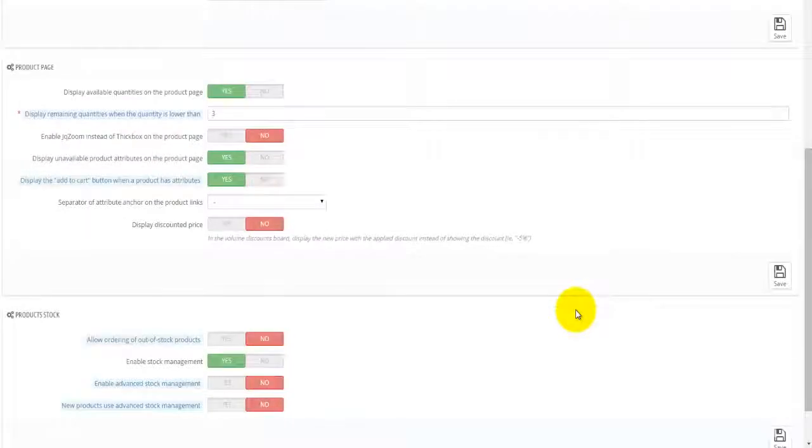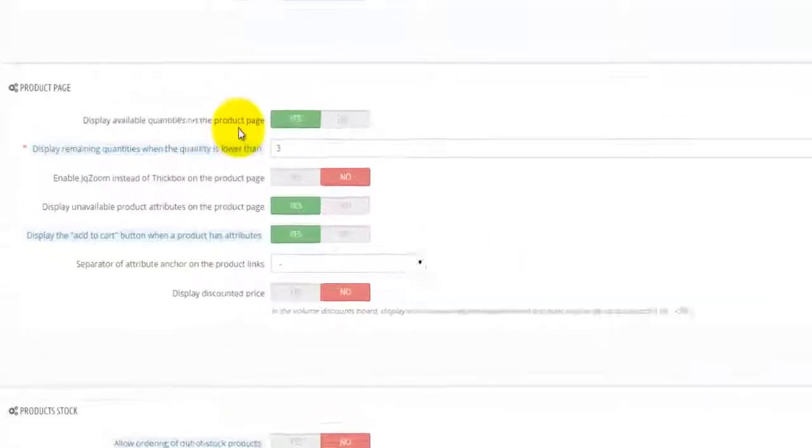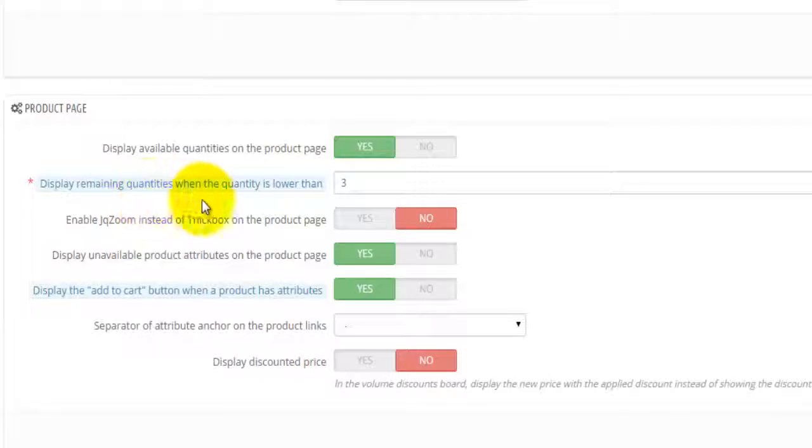Okay, product page. Display available quantities on the page, yes. Display remaining quantities when the quantity is lower than, I'm going to say 5, sorry. So it's going to display any number lower than 5. If I have 4 t-shirts, for example, it's going to display that there are only 4 t-shirts available.